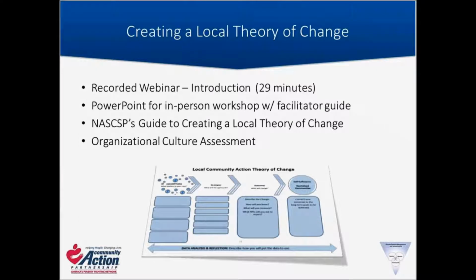So the pieces of this training segment on local theory of change, first of all, there's a recorded webinar, and this is really an introductory piece. It just goes over the concepts and the purpose, the benefits of creating a local theory of change. So it's really an introduction. It's about 29 minutes. So this one is going to be good to use in staff meetings, part of maybe lunch and learns or in a board meeting.